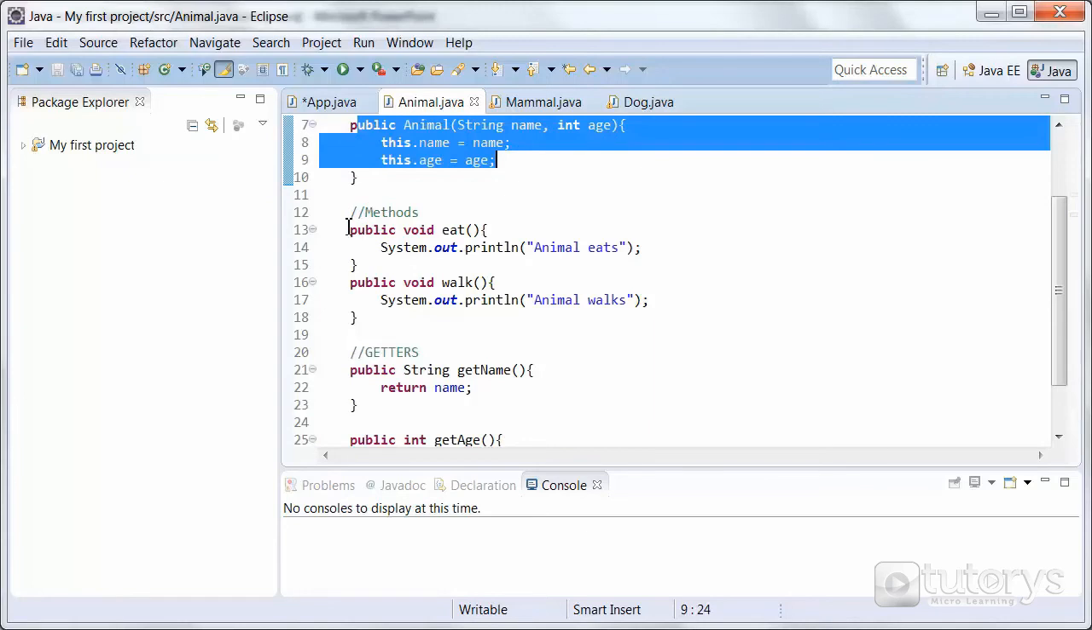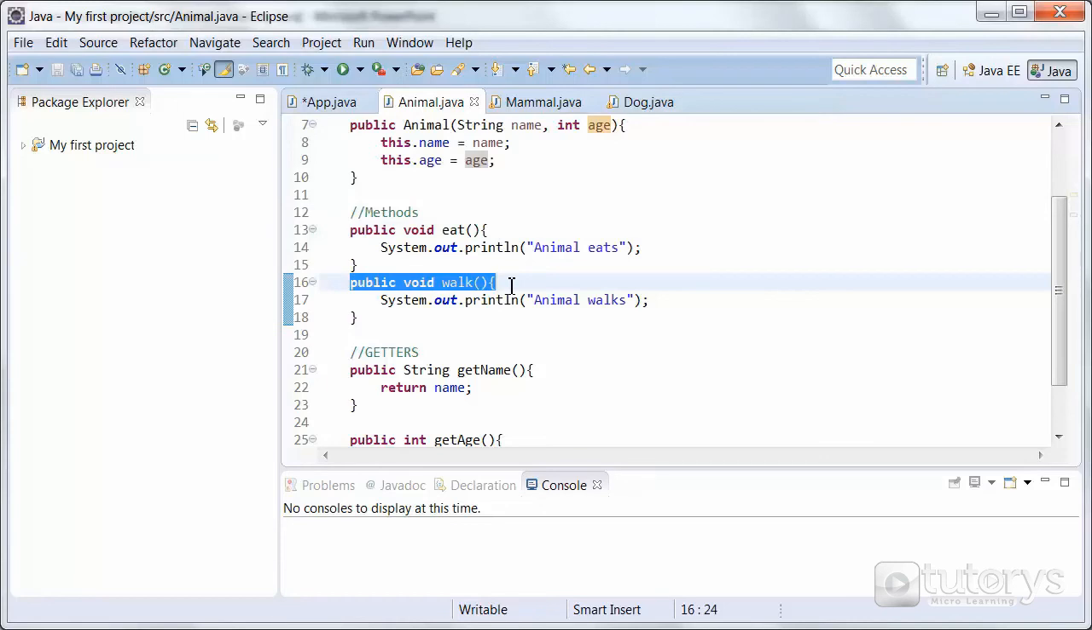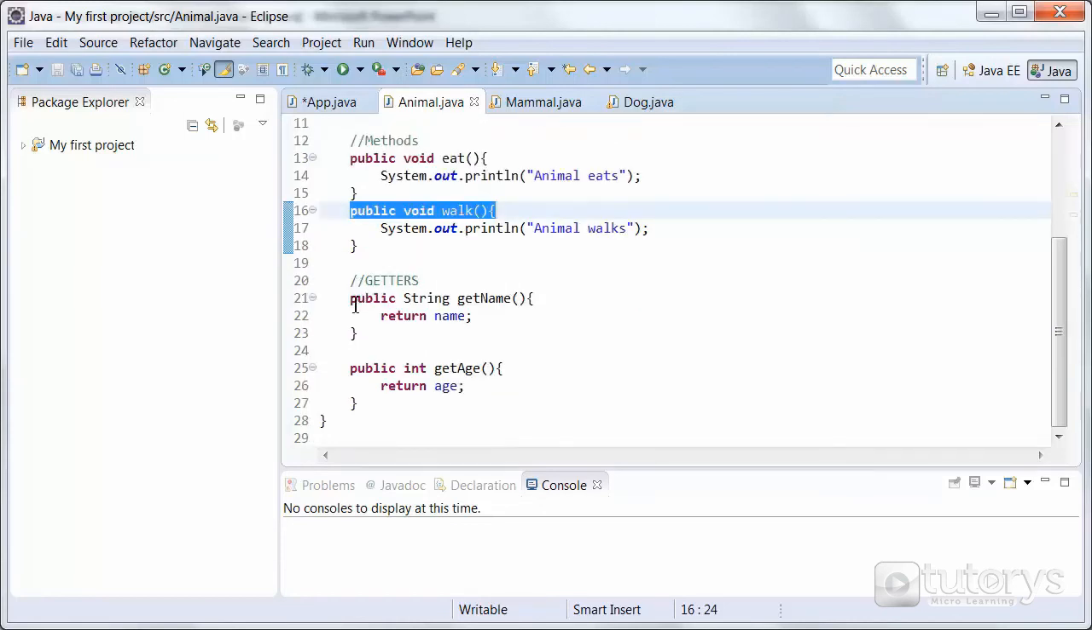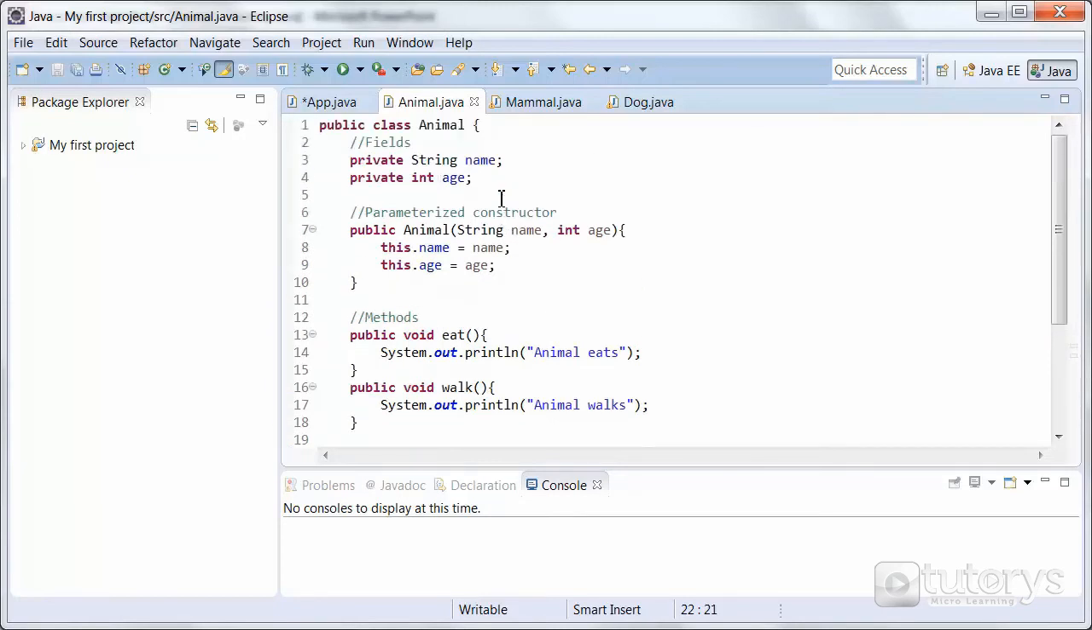Then, just as an example, we have two methods for this class, just to show you that each class has its own methods. Animals eat, for example, and animals walk. Then we have, as you can see, two accessor methods or two getter methods, which return the values of the two fields at the top here. I'll explain later why we're going to be using these. It's not really relevant at the moment, so we'll come back to them. So this is what our superclass, our class animal, looks like.